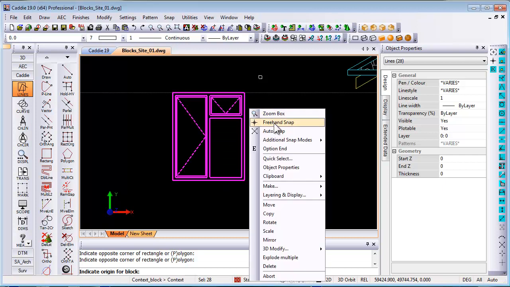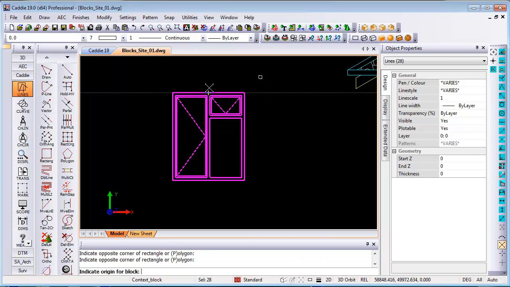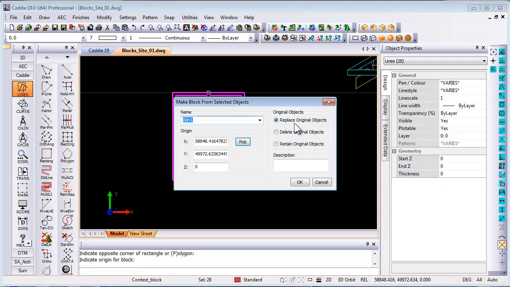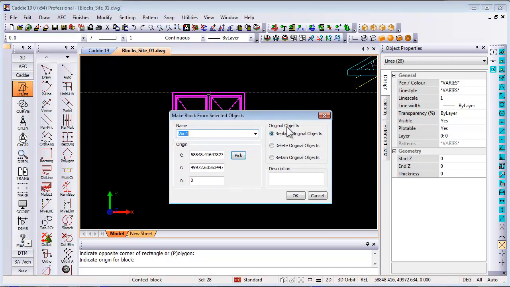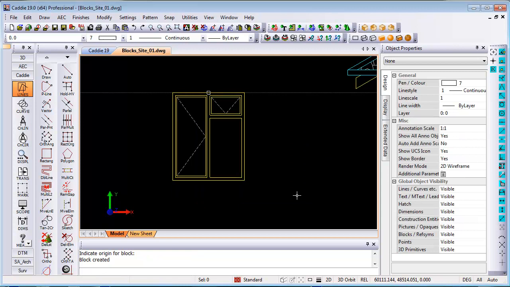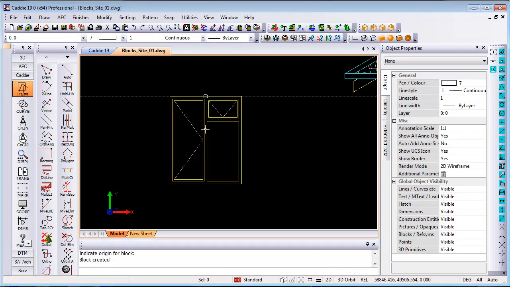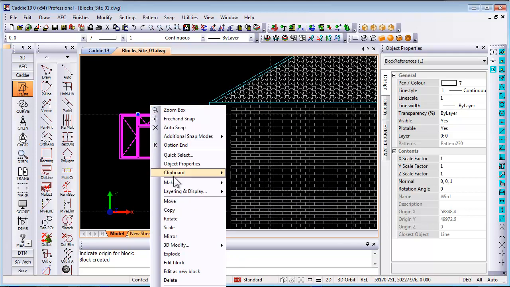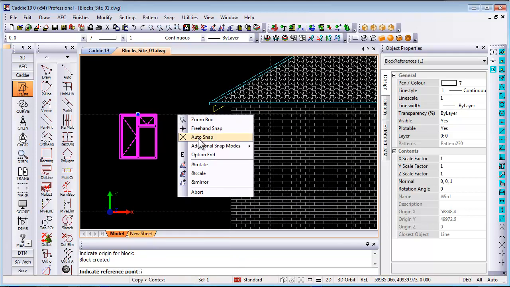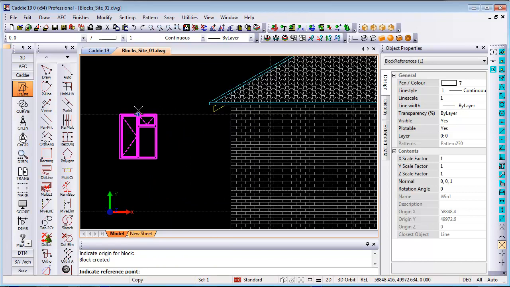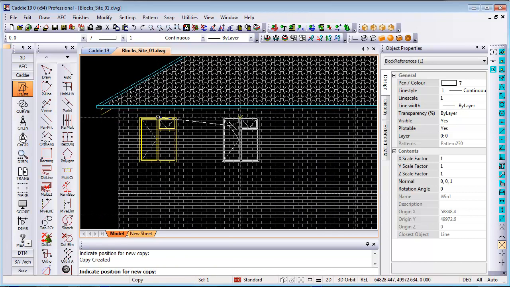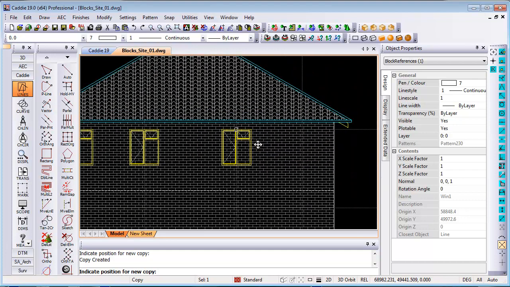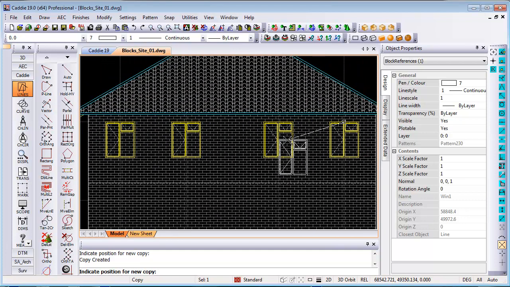Pick an origin, where I'm going to use an origin top center, and it's going to replace the original objects with the block that I'm creating. So for now, once I click on OK, you will see the command line says a block is created, and if I select that window, you will see it now is selected as a single object. If I now take that block that I've created and copy it from the top center and place it in my elevation, you will see it's placed exactly the same.